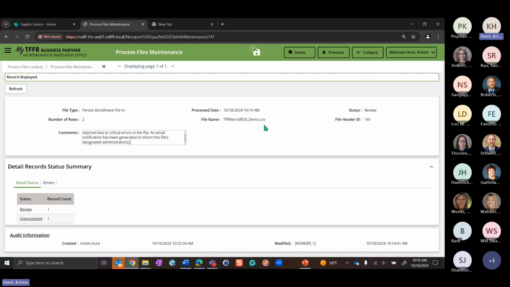You have the comments: it's rejected due to critical errors in the file. An email notification has been generated. Then you can come down into the detail records status summary. Based on the actual line, it's saying whether or not it's in review and why. We can see the status is review, and we have a count of one. So one line is in review and one line is unprocessed.